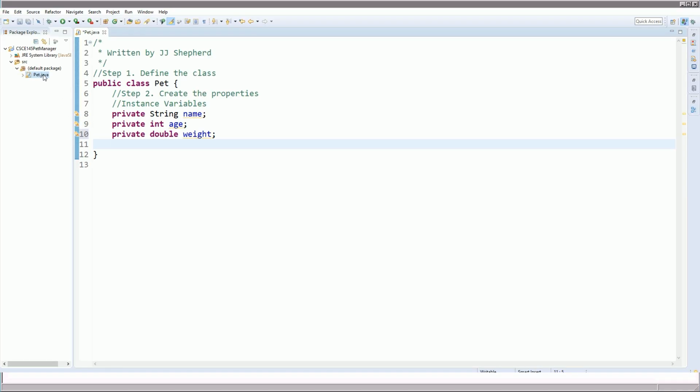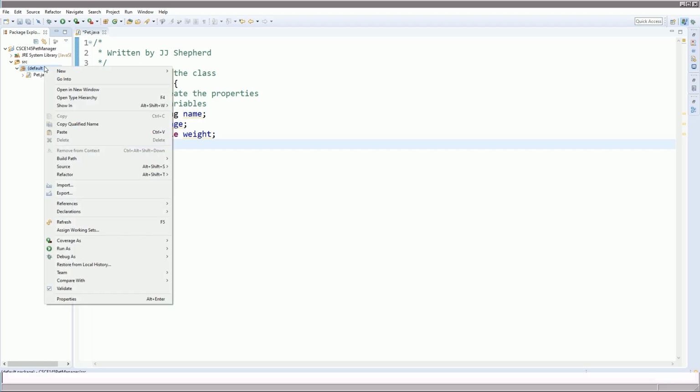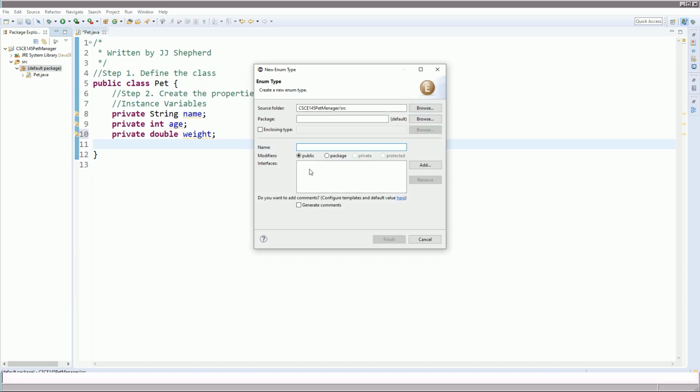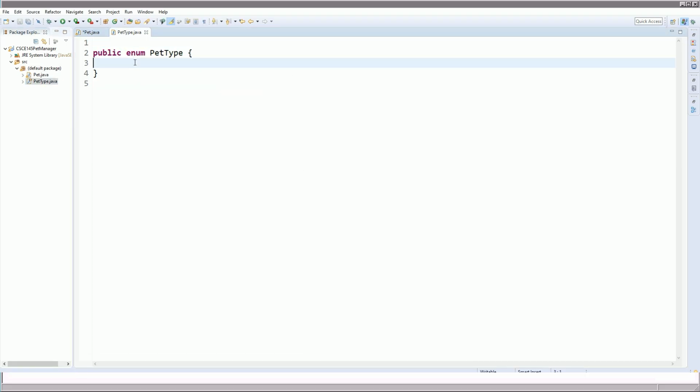Now going back to the code, this time I'm going to create a new enum. Now what's this enum's identifier going to be? Pet type. And now we created the enumeration called pet type.